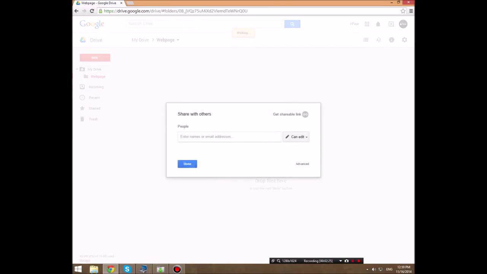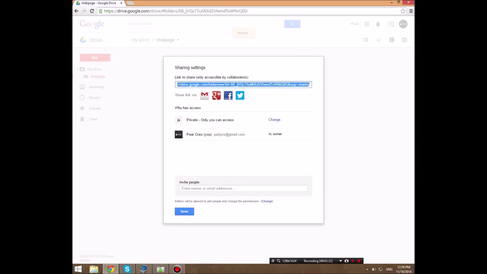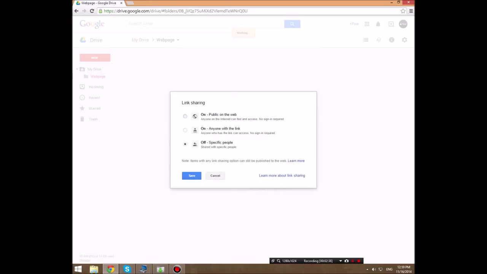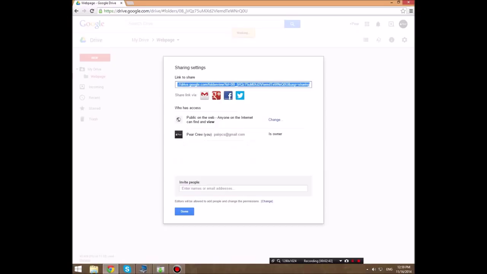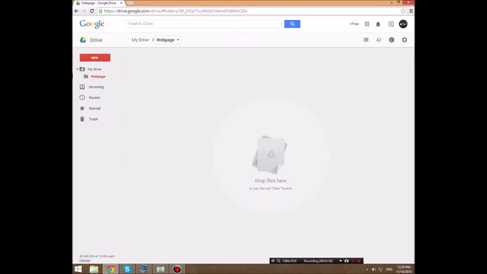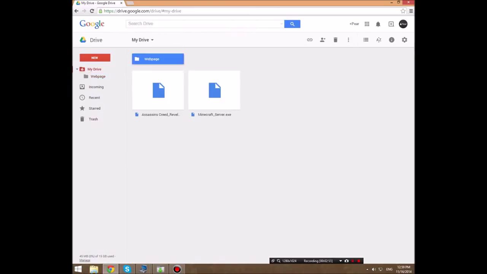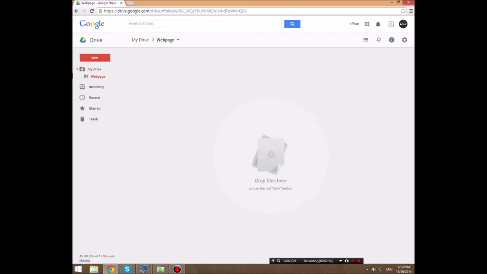This is going to load this screen, but we're not going to put anything here. We're going to hit Advanced, and this is the link to share, which says access only to collaborators, and here it says private. We're going to hit Change and select public on the web. Then hit Save, and now as you can see this folder is public. Now we're going to hit Done, and our web page folder is now public. So anything that we upload here is accessible.